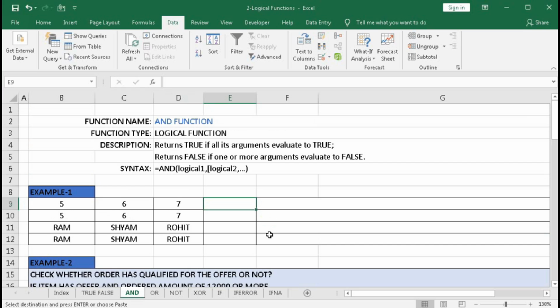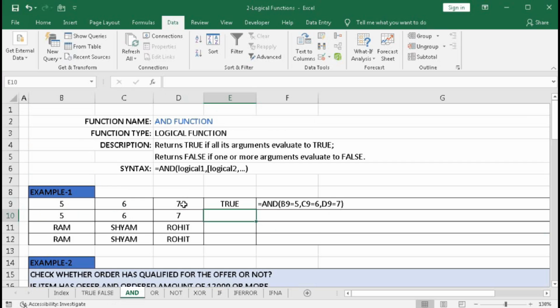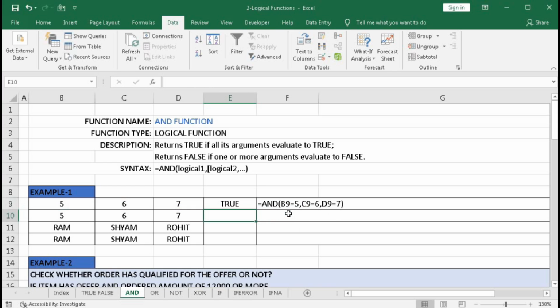So here I will type equal to AND, bracket open, this cell equal to 5, comma, this cell equal to 6, comma, and this cell equal to 7, bracket close, and press enter. It returns true because all the logics are correct. You can see here, first logic true, then second logic true, then third logic true. All the logics are true, that is why it is returning true.